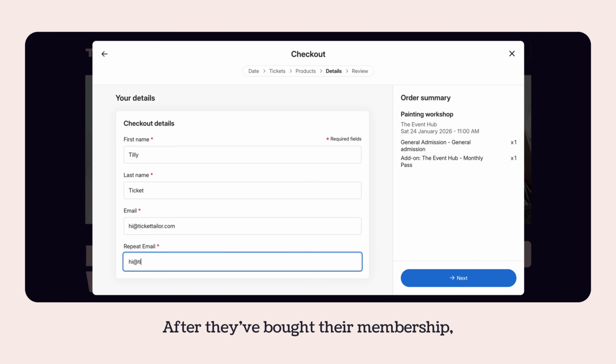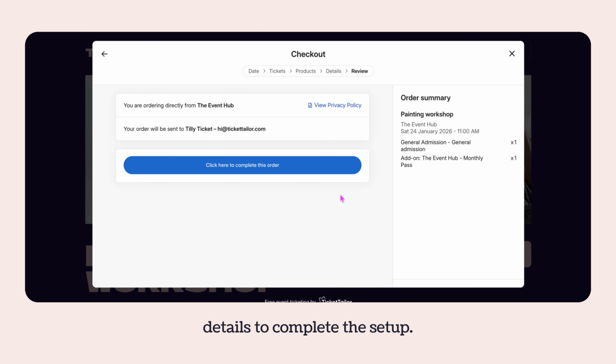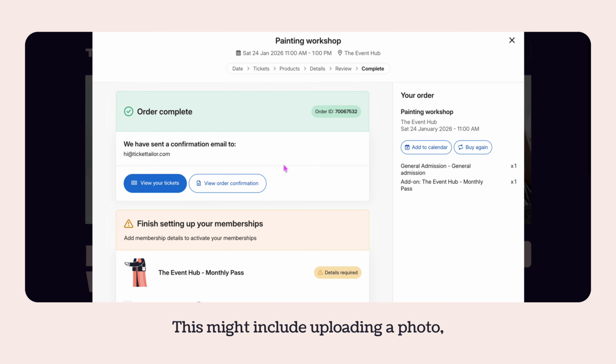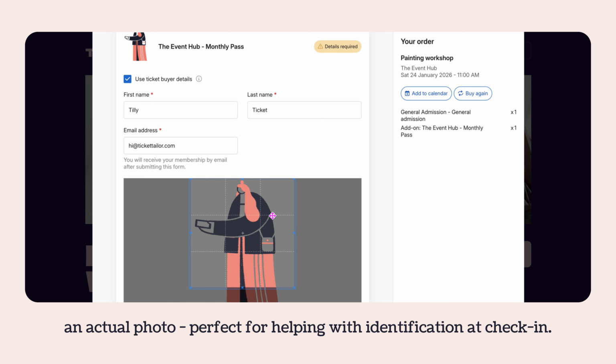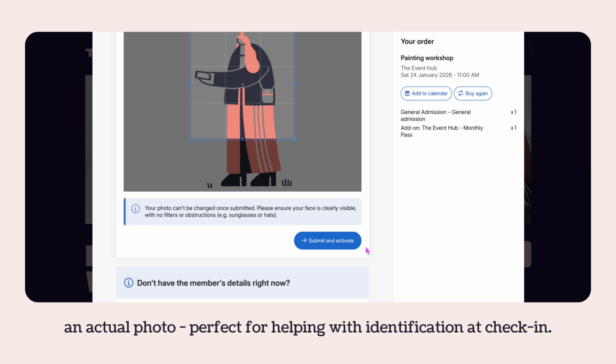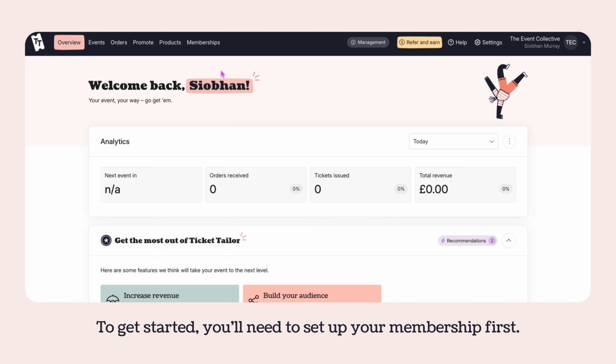After they've bought their membership, they'll be asked to add a few final details to complete the setup. This might include uploading a photo, depending on your settings. We've used an illustration here for this demo, but in practice it'll be an actual photo, perfect for helping with identification at check-in. To get started, you'll need to set up your membership first.